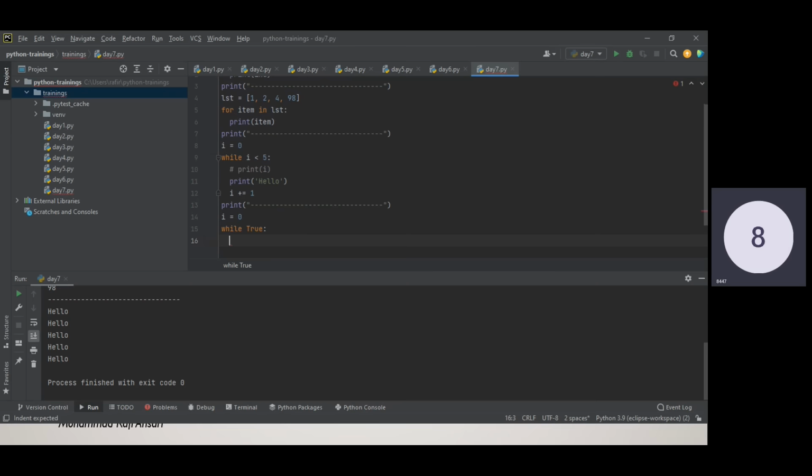So we are going to print I, and the loop continues until I is greater than 5.